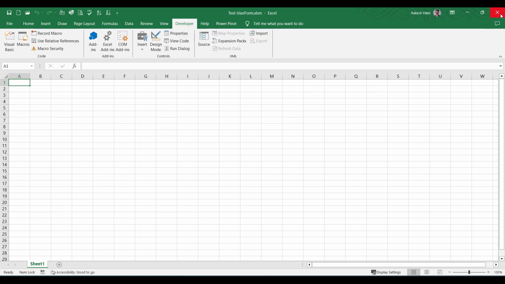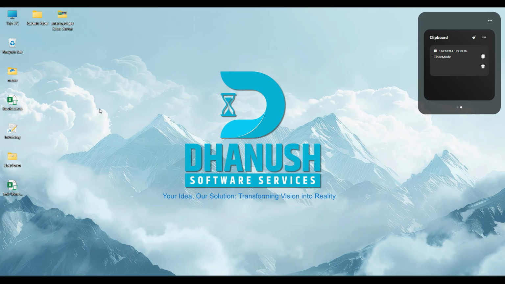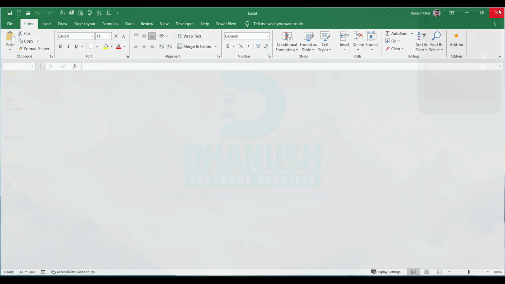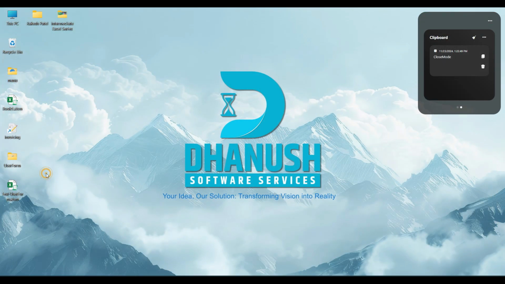I'm just closing the window and going to open that file. So we have that file on our desktop. Now if we double click on it and open the form, you can see that Excel is also getting opened and our form is also getting loaded. We won't be able to close from here, so we are using this. Now the fun part is here.